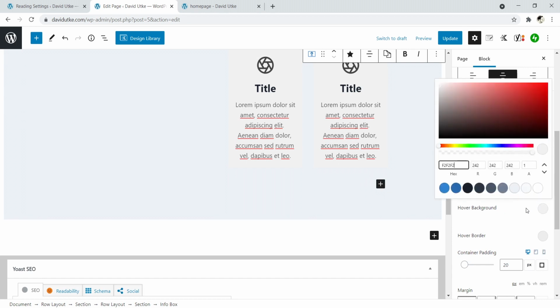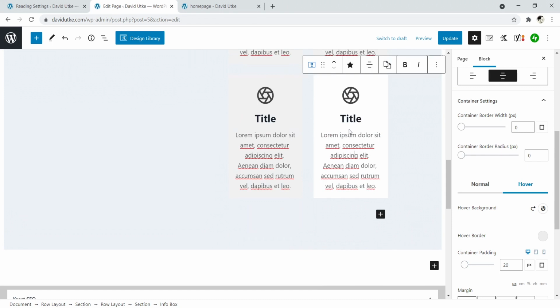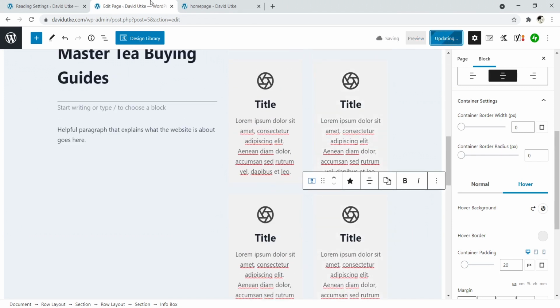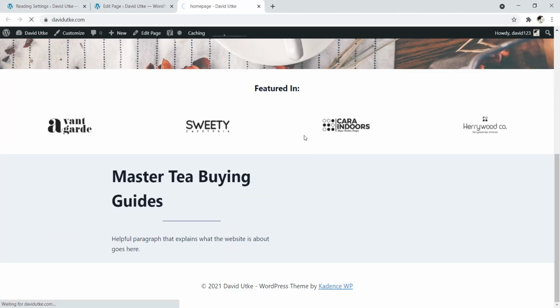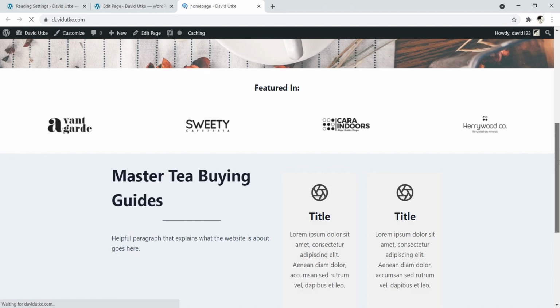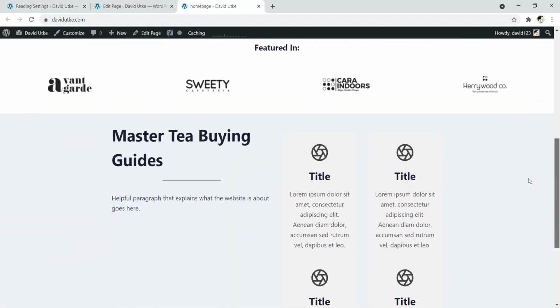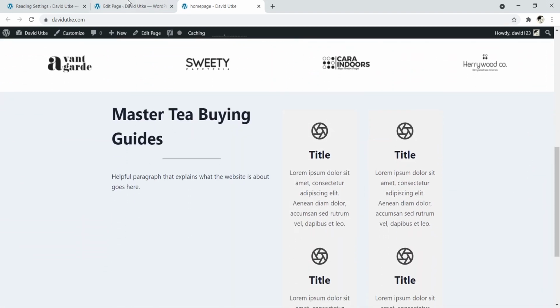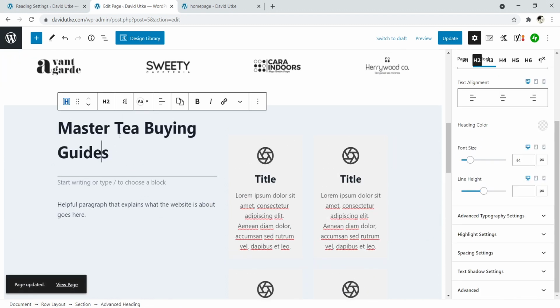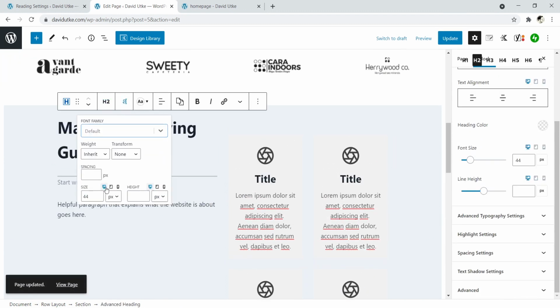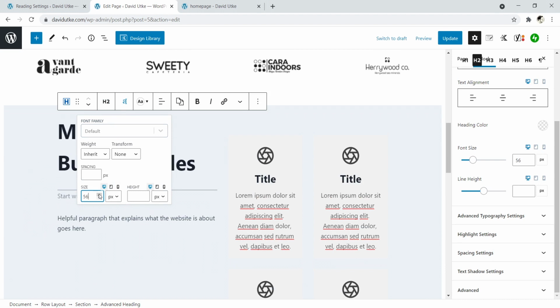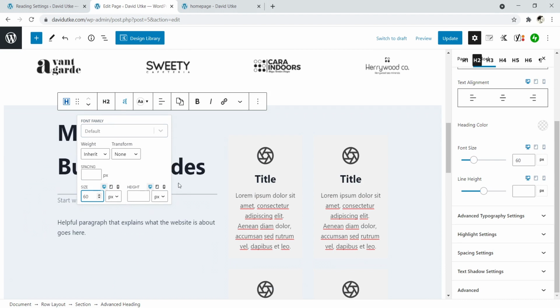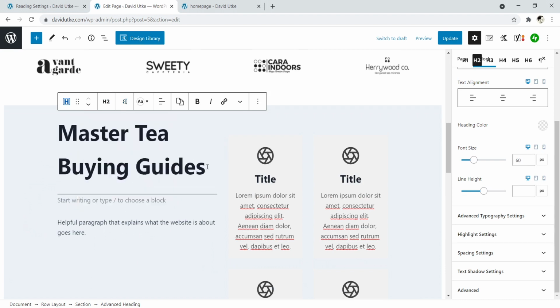Hover background and white. All right. So let's go ahead and update that. Let's see how that is looking. All right. So I think that's coming out quite nice. So we have a very helpful section right there. So we can maybe make this a little bit bigger. And we could increase the font size of that, like maybe up to 60. There we go. Kind of really stand out.